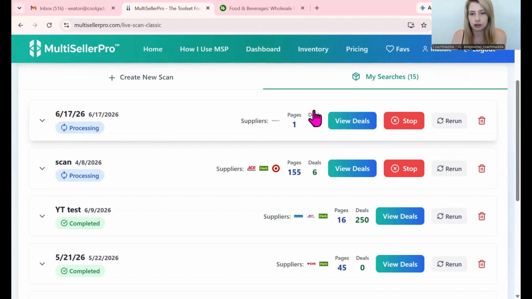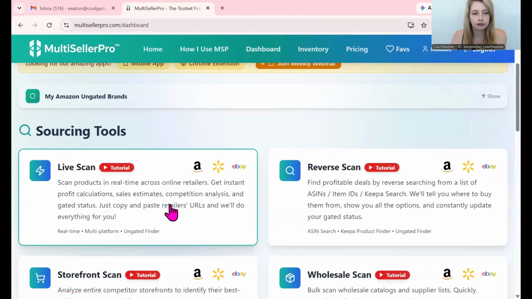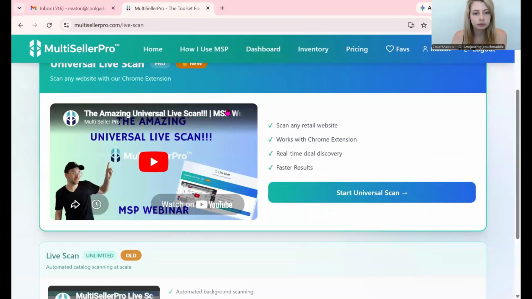So it's going to take a minute or two, obviously longer than a minute or two, but it's going to run. So while this is running, I would go back to my live scan. We're going to do universal scanning, okay, while this is running. So let me exit out of that. Okay, back to our live scan. Okay, there's a video that goes over this as well. You hit start universal scan.